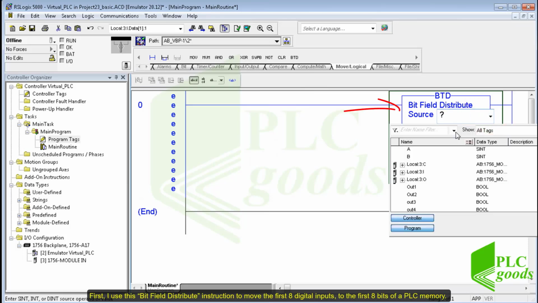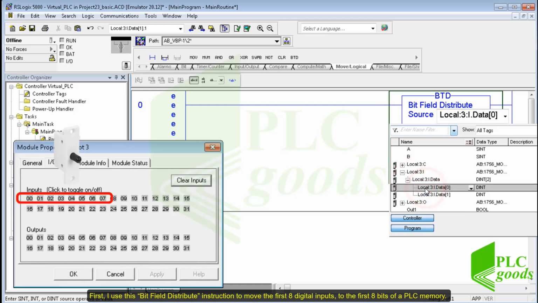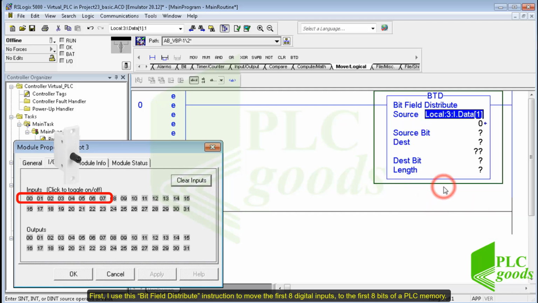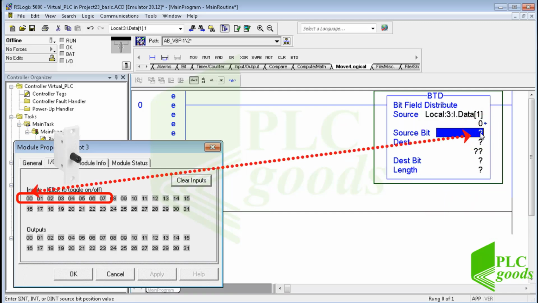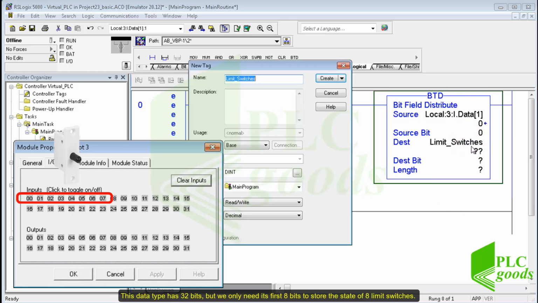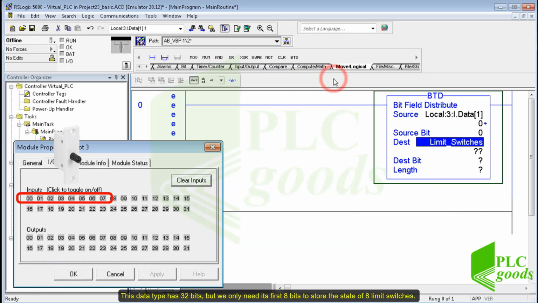First, I use this bit field distribute instruction to move the first 8 digital inputs to the first 8 bits of a PLC memory. I use a tag with this name, limit switches, as the destination address. Its data type is double integer. This data type has 32 bits, but we only need its first 8 bits to store the state of 8 limit switches.